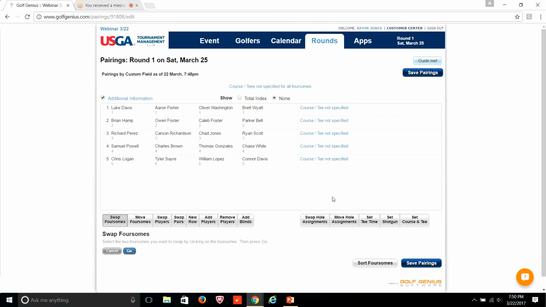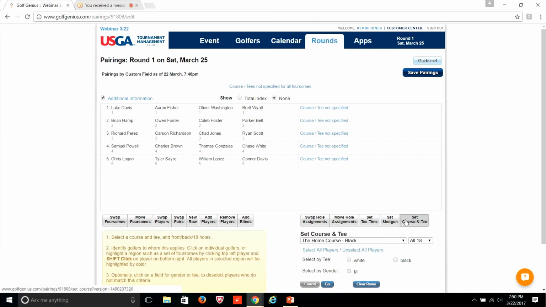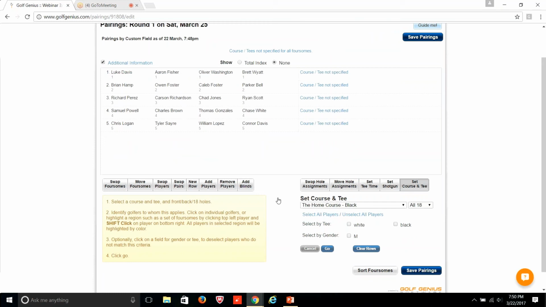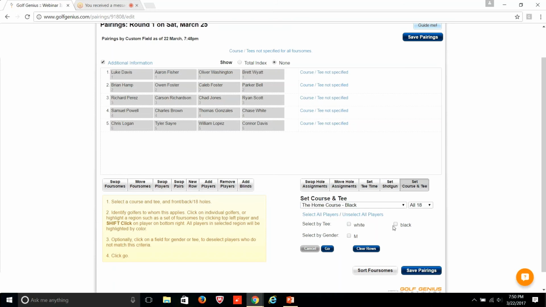But for here, we actually need to start setting up the details of how these pairings are going to work. So the first thing is we're going to set the course and tee. Now, once again, I already did some of that prep work in that spreadsheet, and I had a column called T, and I already assigned who's playing at what tee. So initially, I've got this set up for the black tee, and so what I want to do is identify everybody who was selected on the black tee. So I'm going to select all players, and then I'm just going to identify who was on black. So there you go.